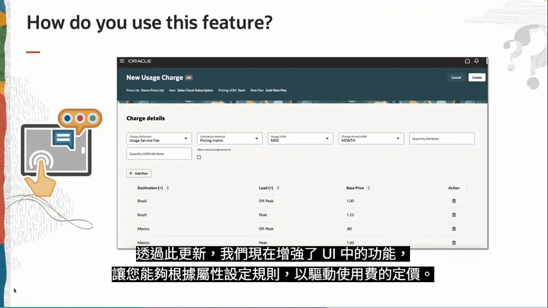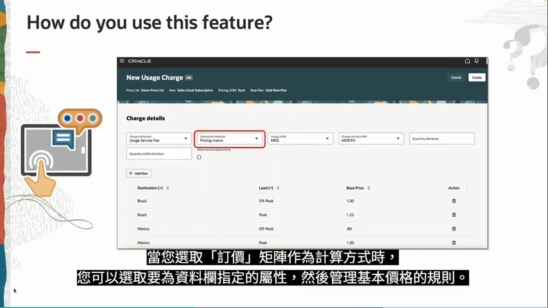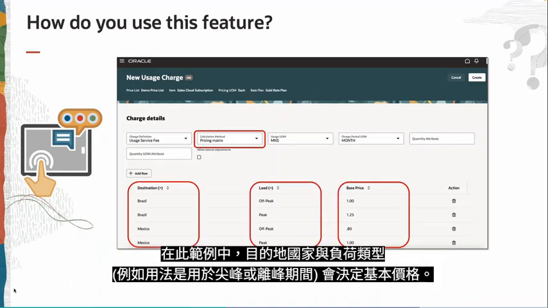These rules can be based on your customer's attributes, the subscription's attributes, or the sales order's attributes, and are often referred to as a rate table or rate card. When you select the pricing matrix as the calculation method, you can select the attributes you want to specify for the columns and then manage the rules for base price. Depicted in this example, the destination country and load type, such as whether the usage is for peak or off-peak periods, will determine the base price.